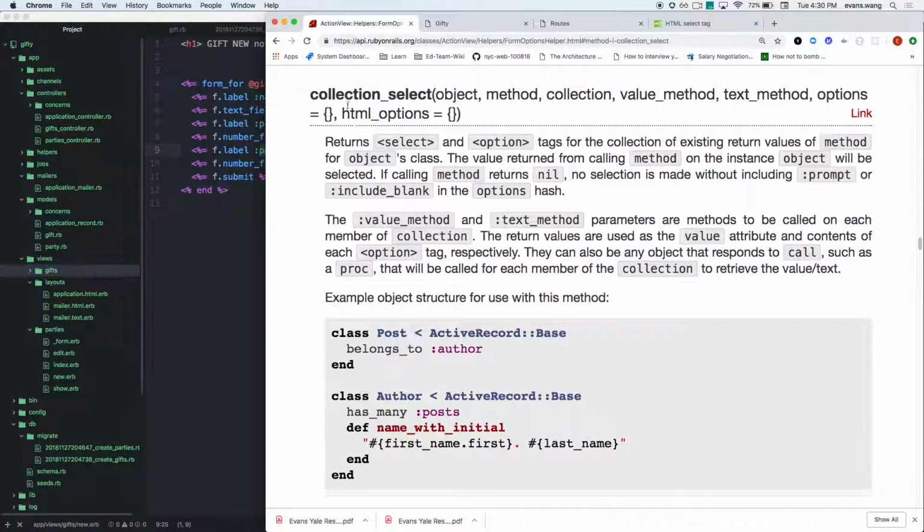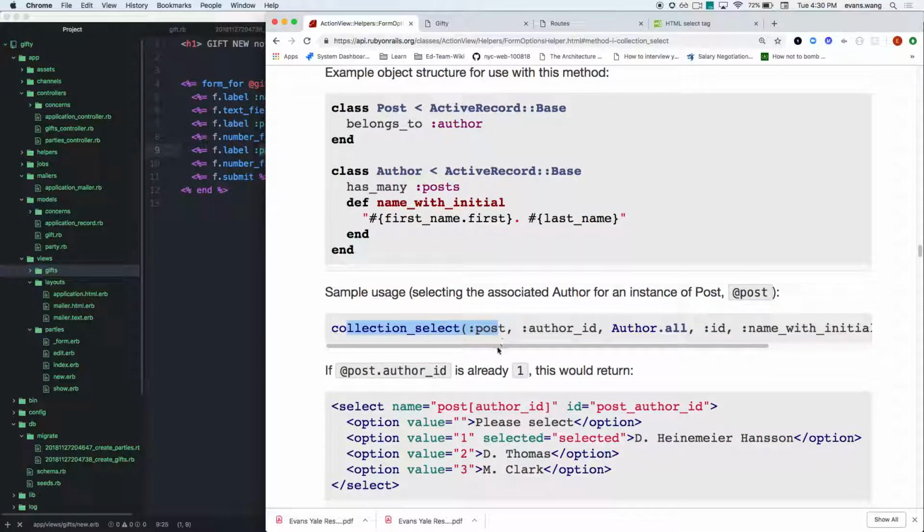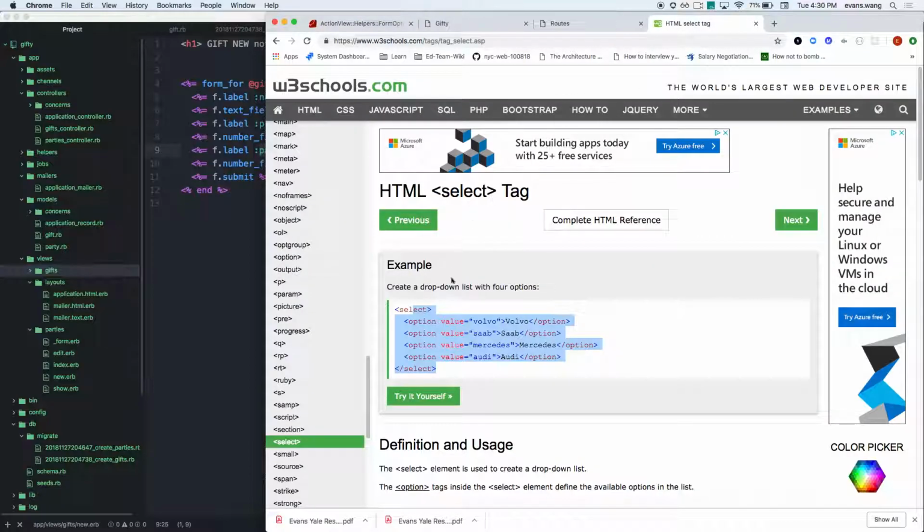Oh, wow. Collection select. Cool. Let's see how it's used. Collection select, and it looks like there's a bunch of interesting things like post, author ID, Author.all, and there's a lot of things in here. This is what it builds for me though. Is this not what I want? It's exactly what I want, right? It looks exactly like this. So you kind of piece the two together. You're like, oh wow, that makes sense to me. I can see how this might be the answer.